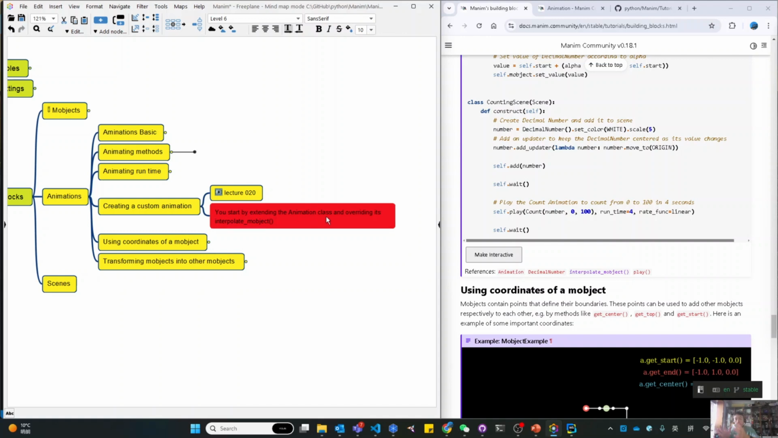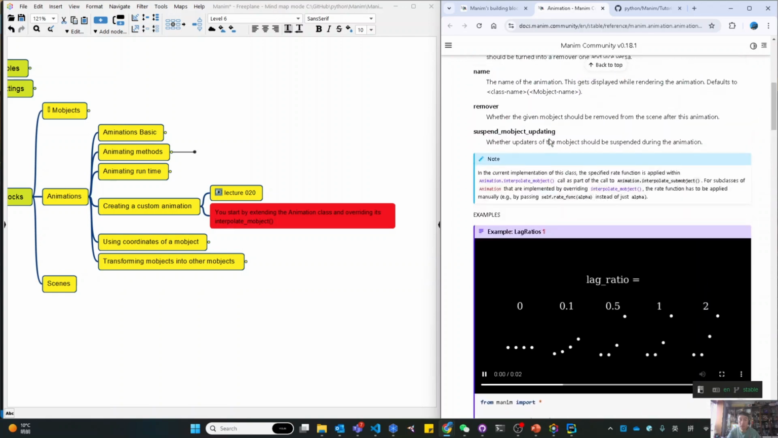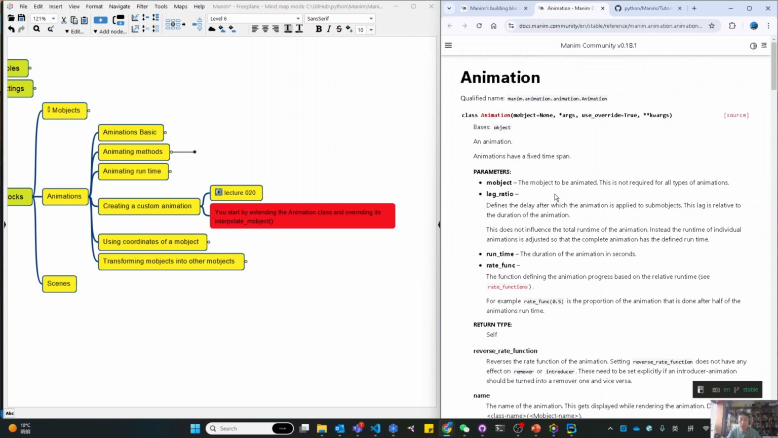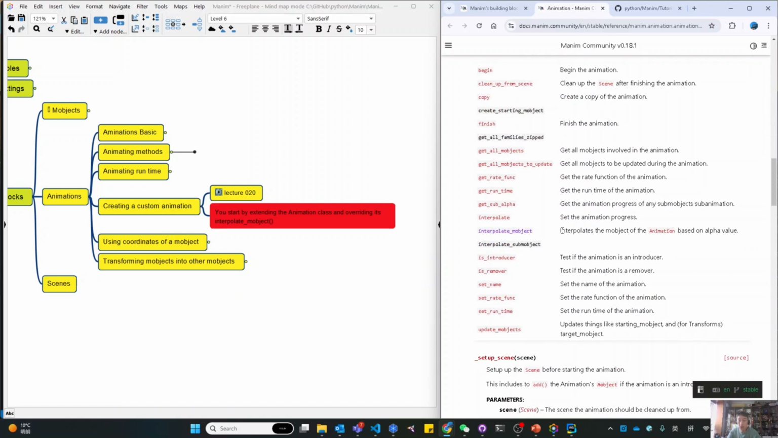So you remember we have our animate method. That belongs to the animation class, and the method to override is the interpolate object method. So that is the one here, using the link you can come to here. That is one of the methods in Animation. So Animation has multiple methods, and what this method does is interpolate the M object of the animation based on the alpha value.